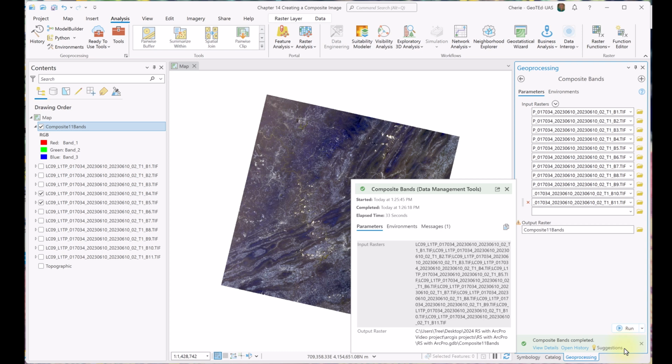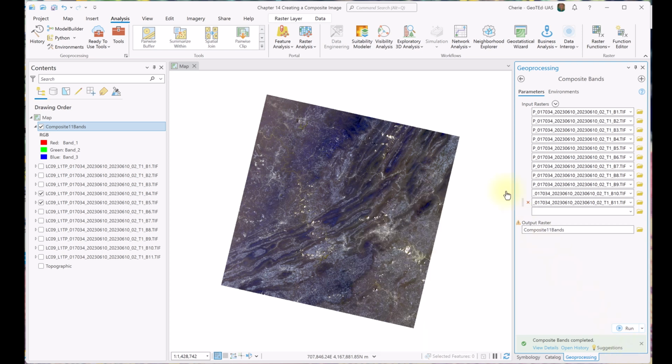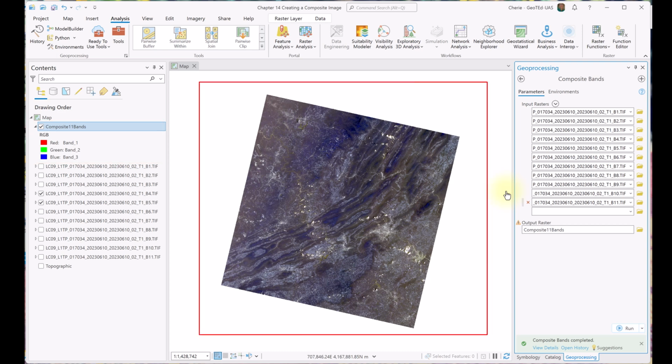And this green banner indicates the tool is done. Notice we now have a new layer in Contents, displayed in the default symbology of red, green, blue, or RGB. The image appears to be in color, but it's off somehow. We would expect an RGB image to be in natural color, as though you took it with your camera, but this looks slightly blue, and the colors and contrast seem somewhat muted.